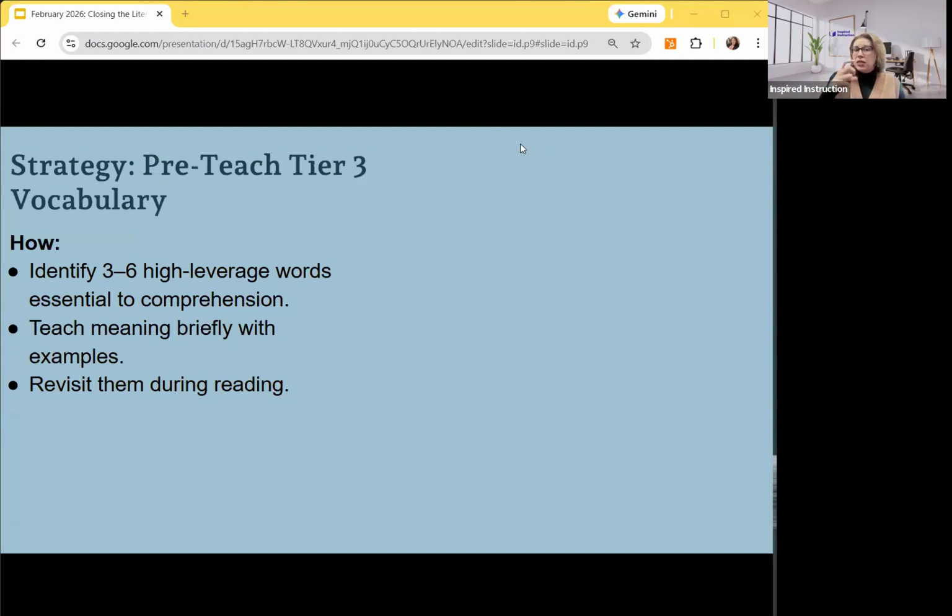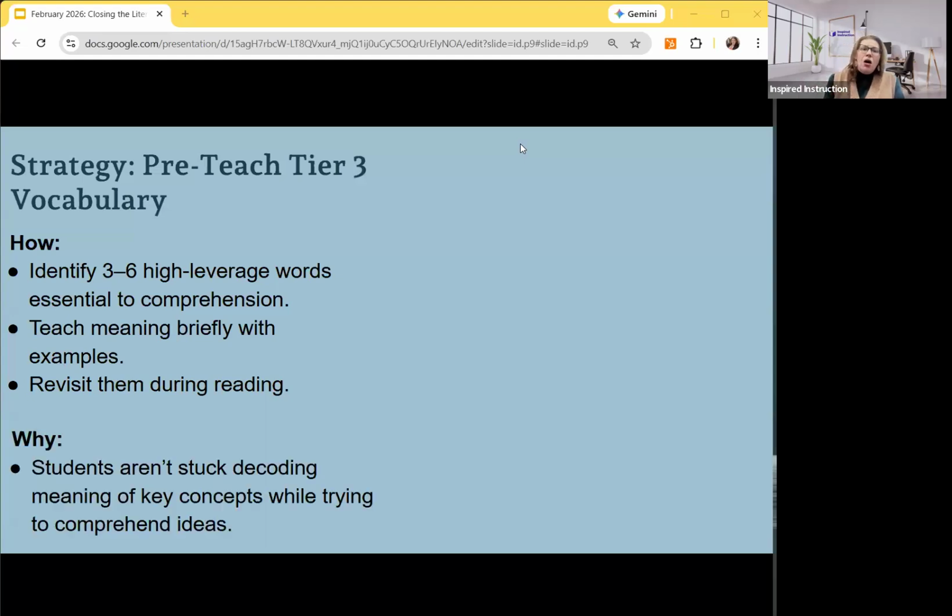What you can do is teach that meaning briefly and then revisit them during reading. That's the very easy way to pre-teach vocabulary. Just make sure they identify the words, what do they mean, and then you revisit them. Hey, this is the word we talked about before. Now, what does it mean in context? Super simple strategy. Why do we need to do that?